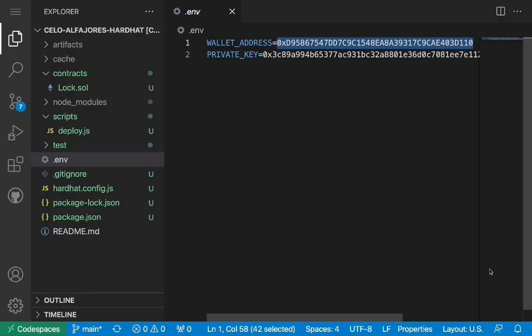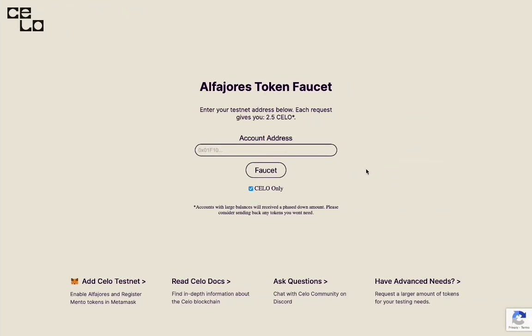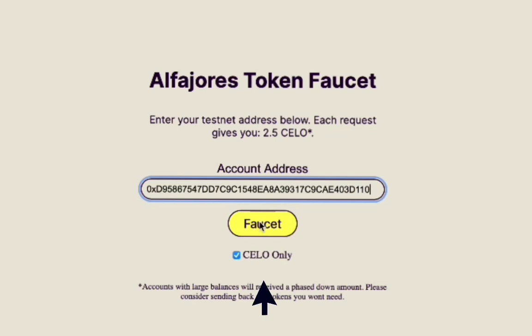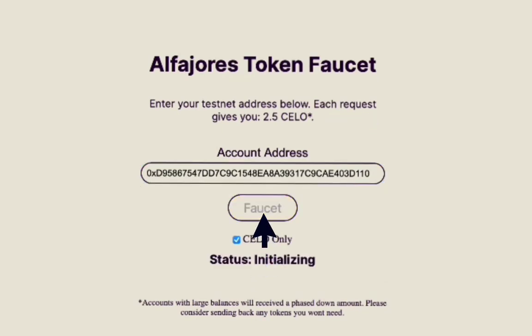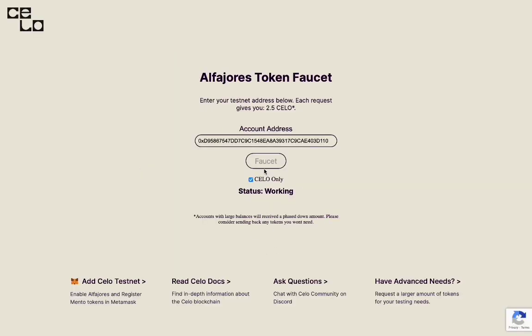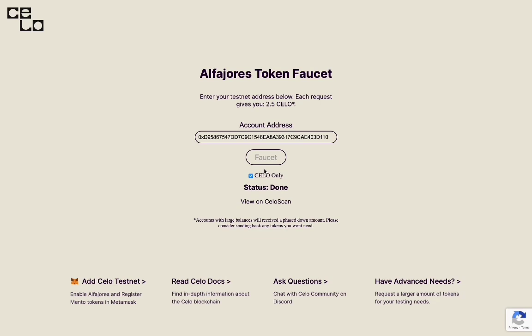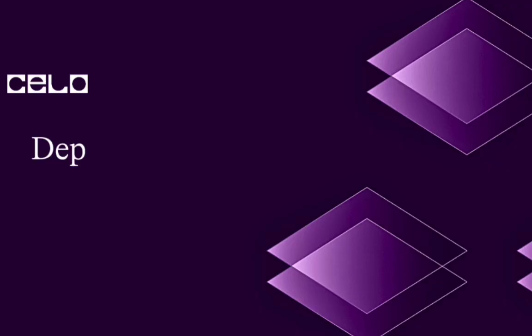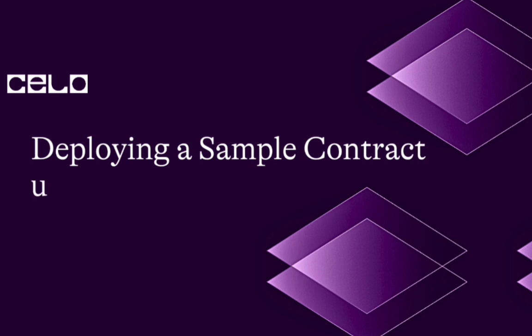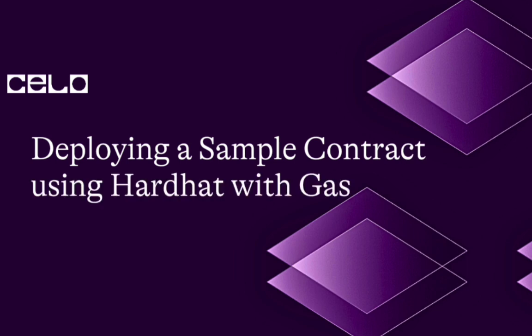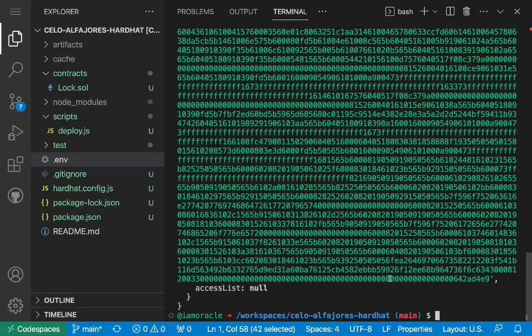Let's go to the .env file, copy our wallet address and paste it in the Alfajores testnet faucet to claim test funds. Once we are done with that, we need to deploy the sample contract using Hardhat, now with gas. If we run this command again, we won't face any issue.